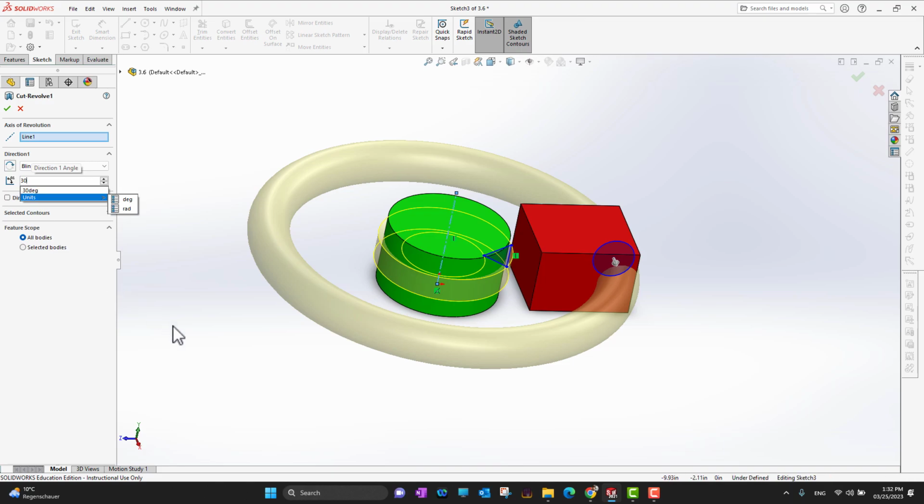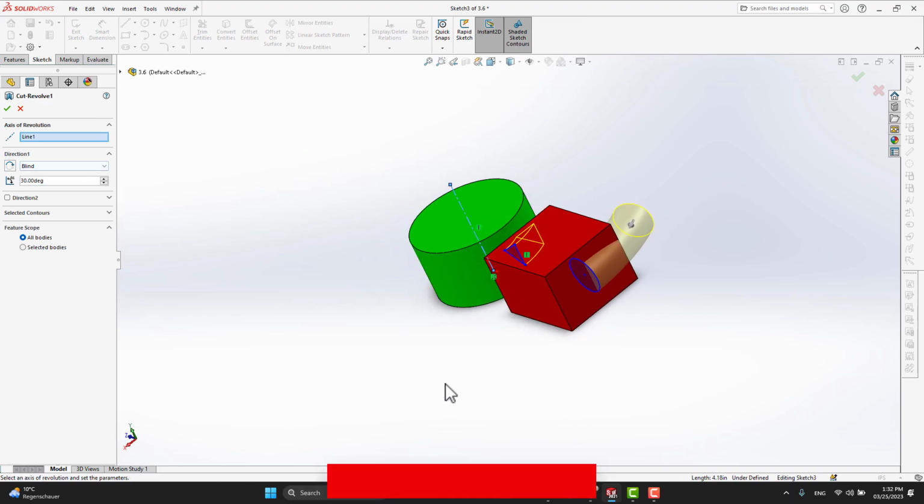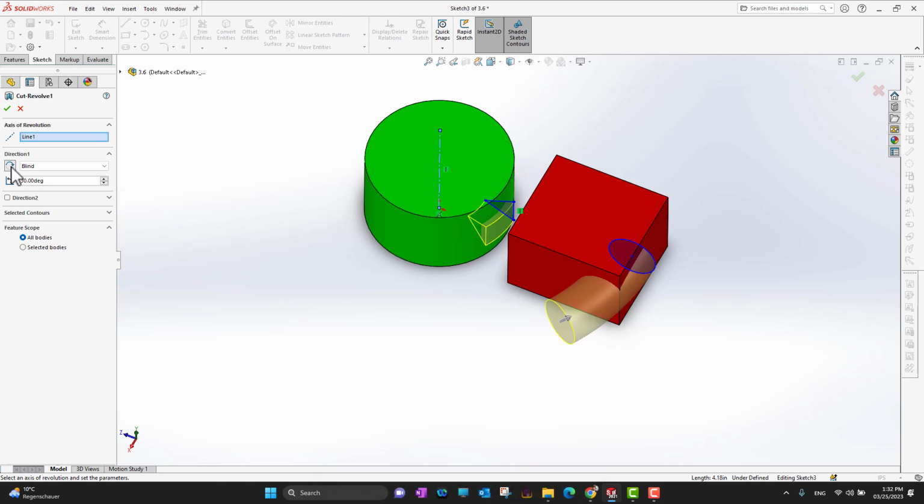Suppose I want to have a 30-degree revolve cut. So it can be in one direction. If you want to switch the direction, you can see it is going in the right direction, and you can switch the direction as well. Or if you want to increase, let's say 40 degrees, we can just have a revolve cut of 40 degrees as well. So let's click the green check mark.